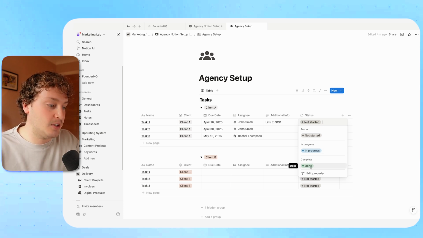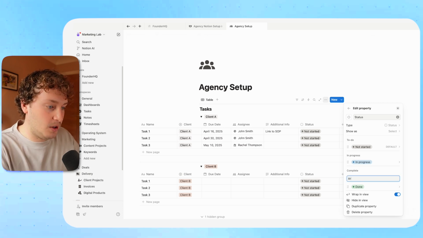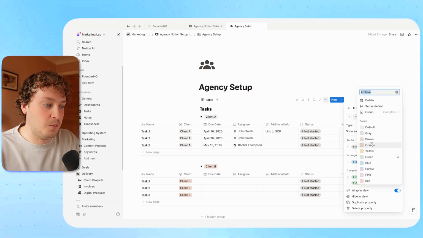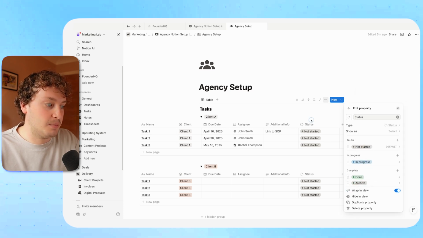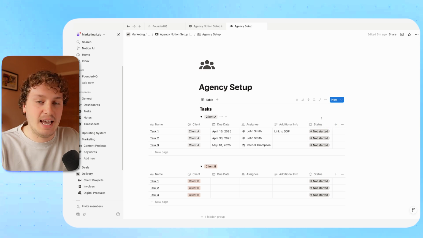And then I'm just going to add a new one by hitting edit property, and in the complete section, I'm going to choose archive, just so in case we have a particular task that again we didn't want to do in the end, we can mark it off as archive, and so we know we're no longer working on it, but we didn't actually complete it.